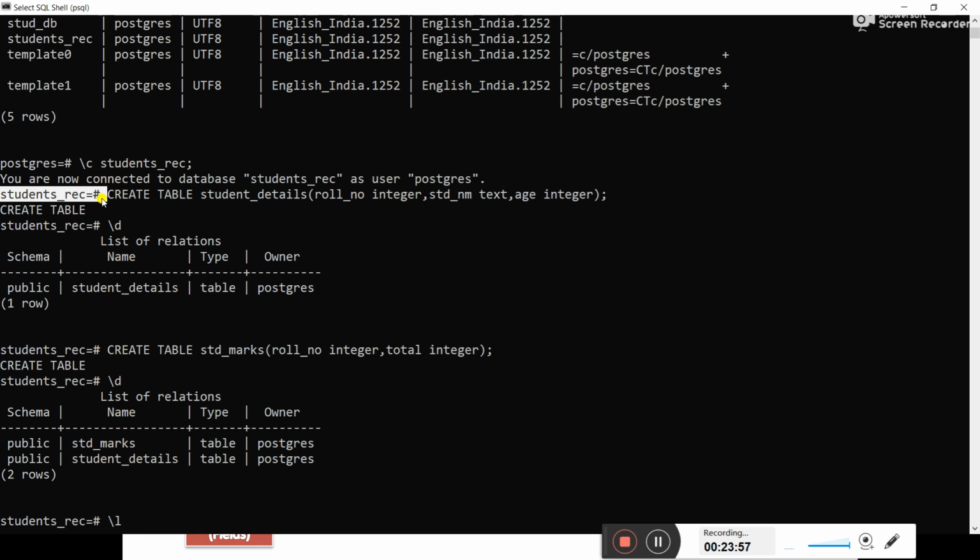You are now in the students record database. Now what we are going to do? We are going to create tables in the student record database. So how to create a table in the student record database? You type the create table command. Which command is used to create the table? The create table command is used to create the table.